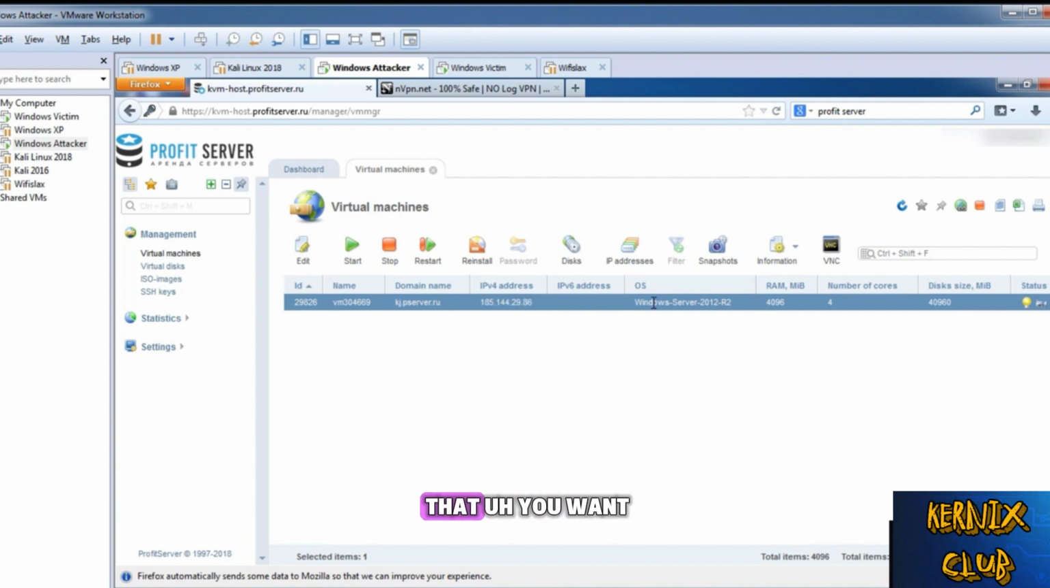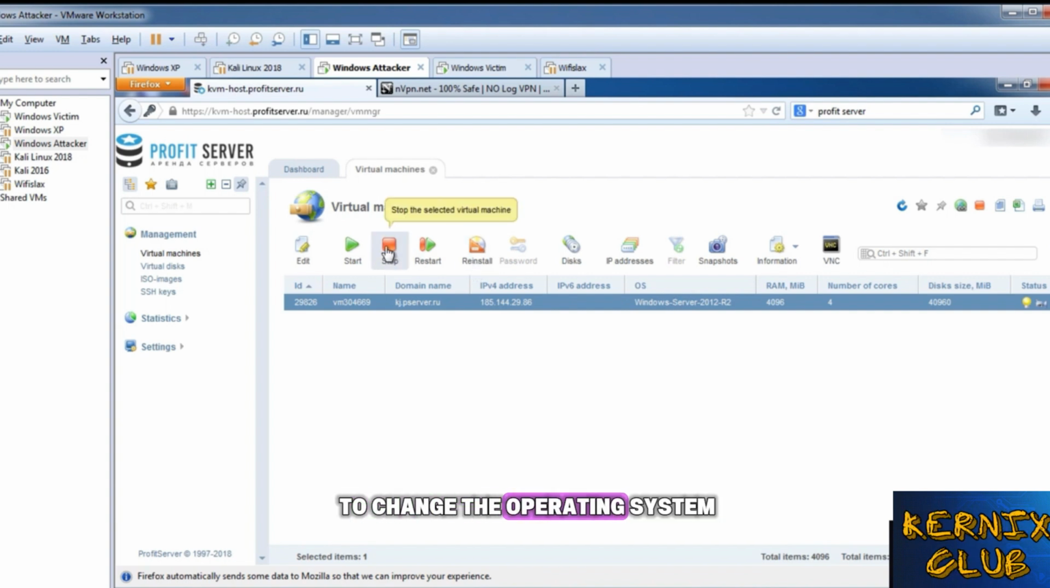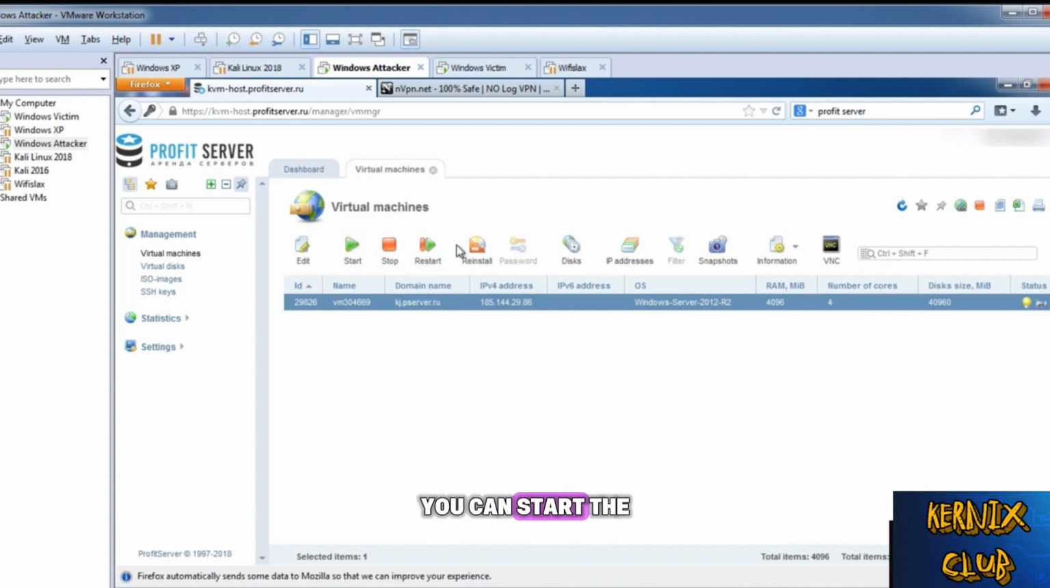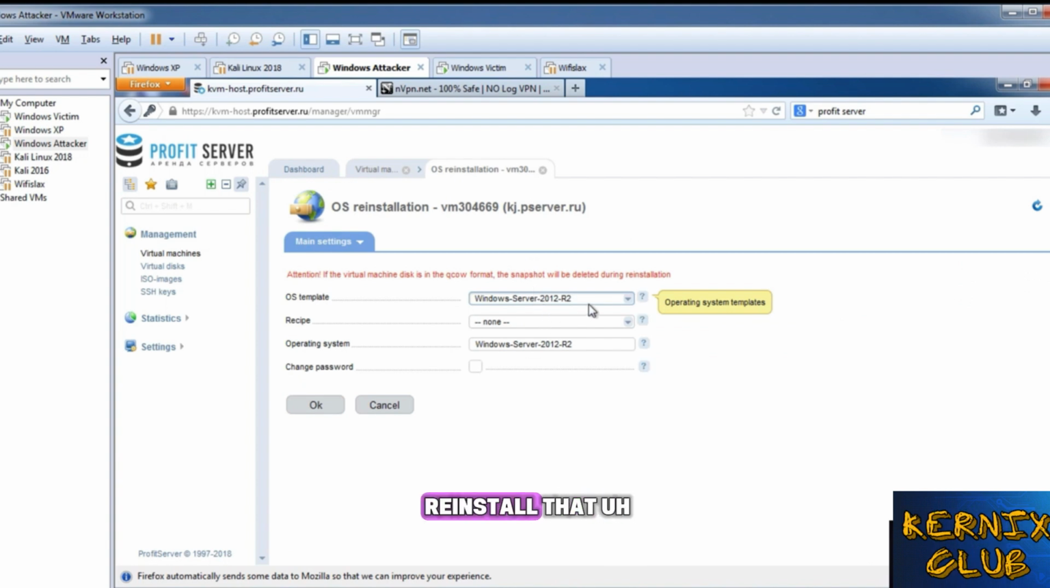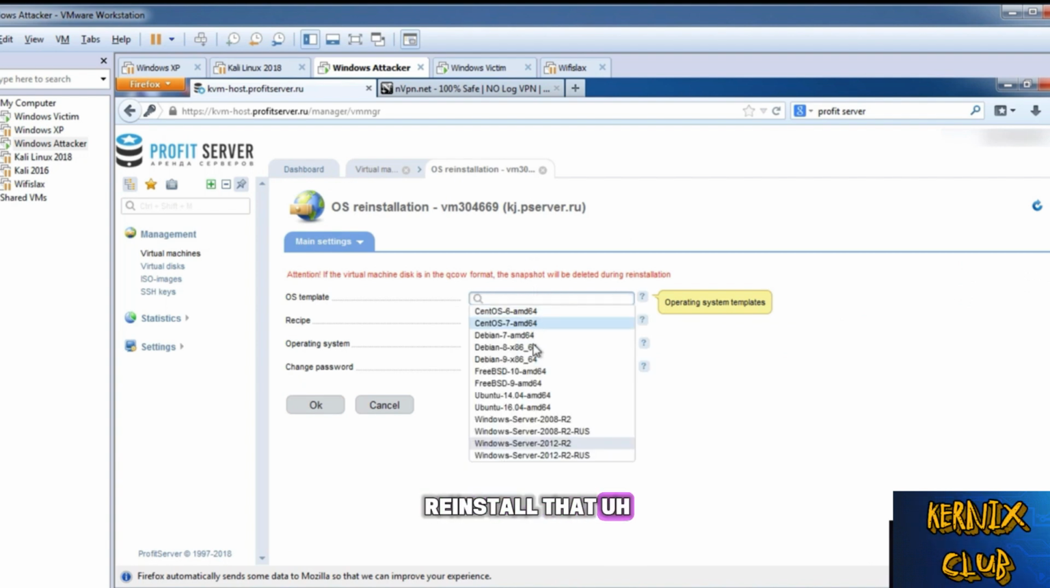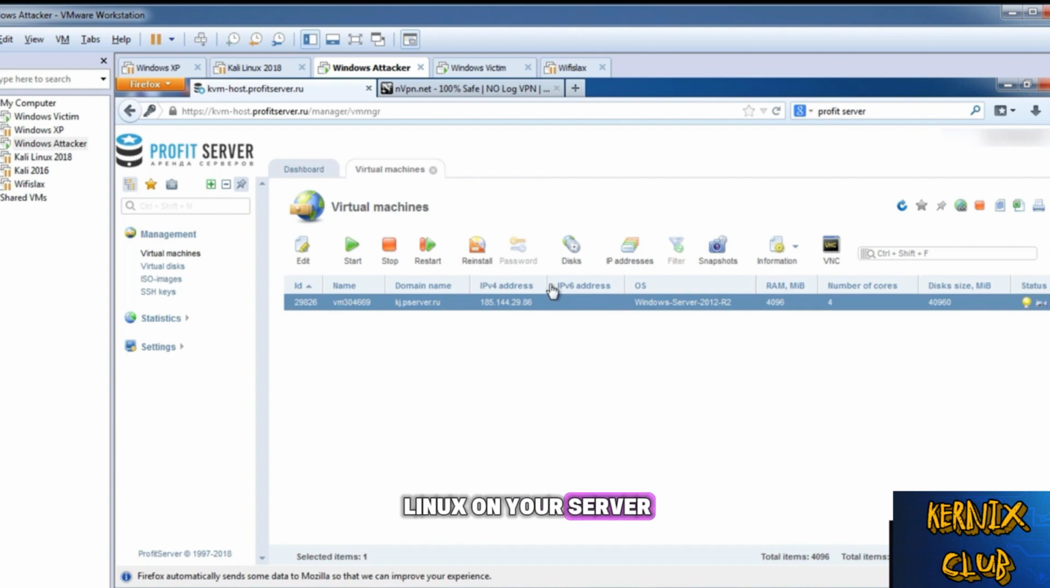Now, if you want to change the operating system, you can stop the server, start the server, or even reinstall it however you like. Windows Server 2008 or 2012 is like Windows 7, so you can install them. It's simple to use. You can also install Linux on your server. And that's it, very simple.